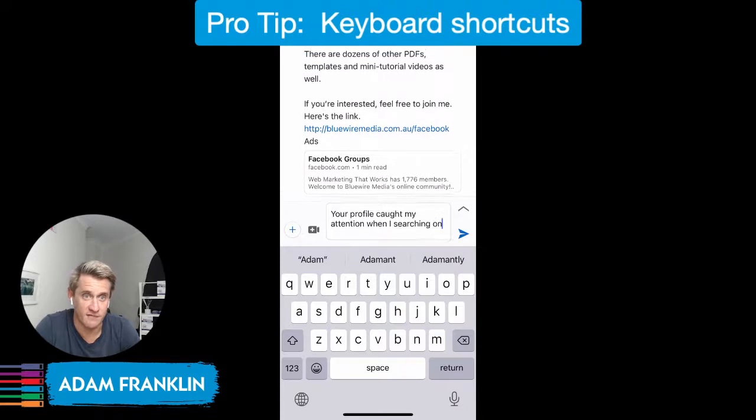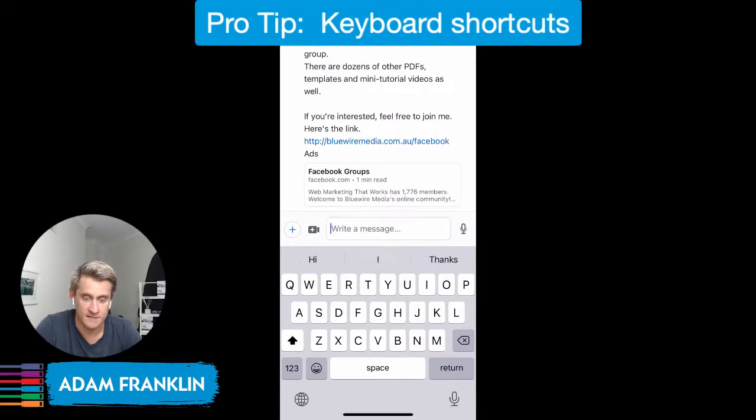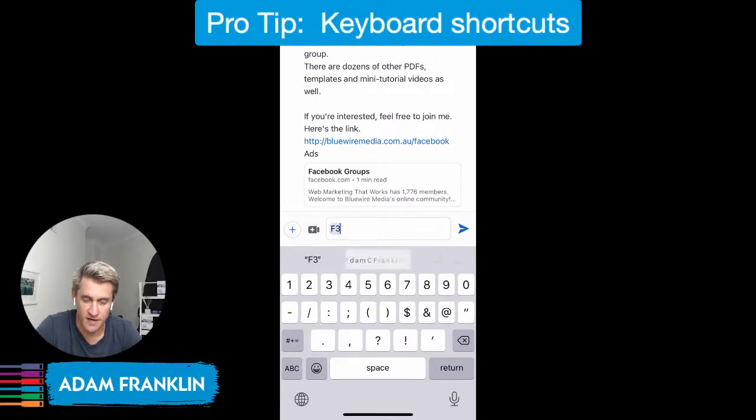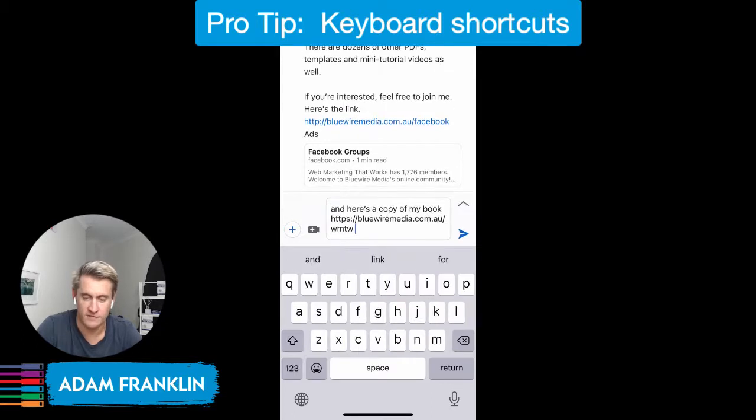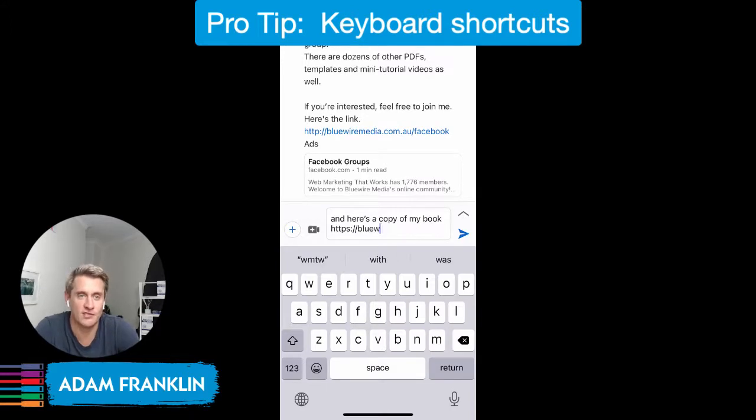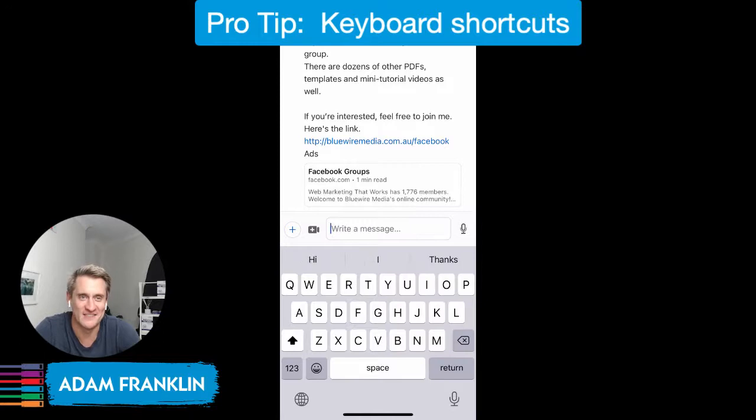Or the one you can see from above that is a Facebook message. I think it might even be F3. No, F4. Anyway, let's just try F2. So here's a copy of my book and a link to it. So you can see all the little bits and pieces that you type, whether it's on LinkedIn or Facebook or anything else, you can just do a short code for.